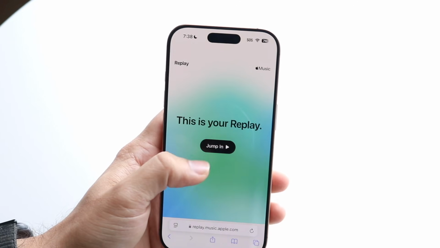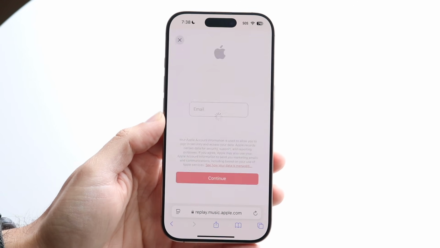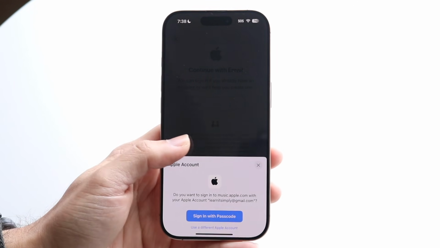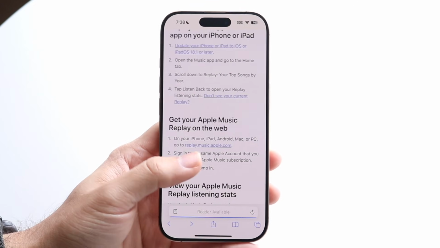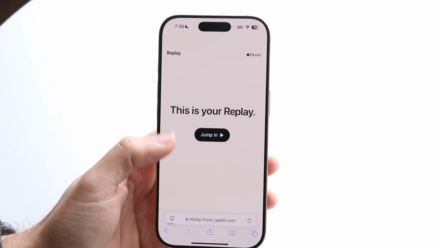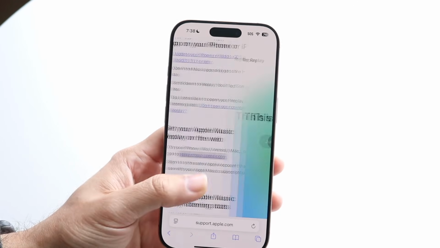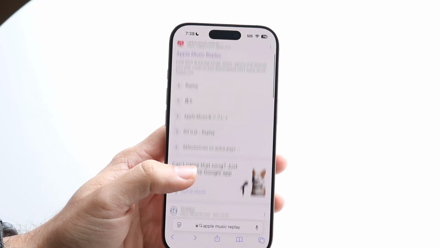Now you can click on Jump In, and it'll probably make you log into your account. From here, you can log in with your account, and then you'll be able to see all the music and all the songs that you listen to. And that's basically all you're going to have to do there too. It's pretty basic. It's actually really, really cool.